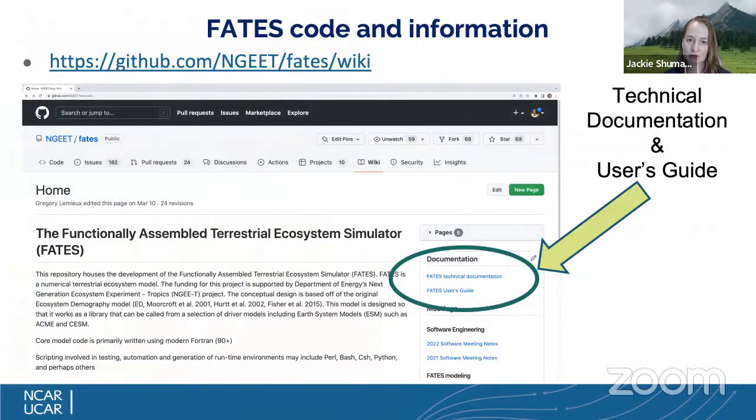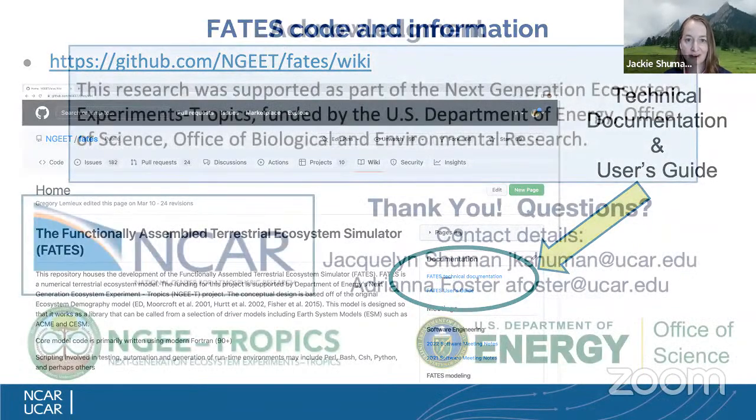Oh, sorry, I'm going way over. For the FATES code, we have technical documentation and a user's guide. I encourage you to start here. And with that, I'll finish. Sorry, I went long.